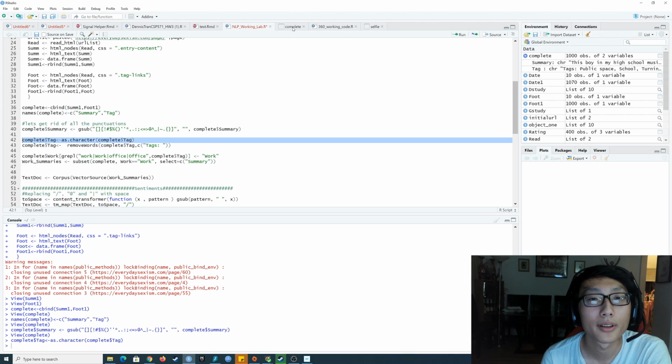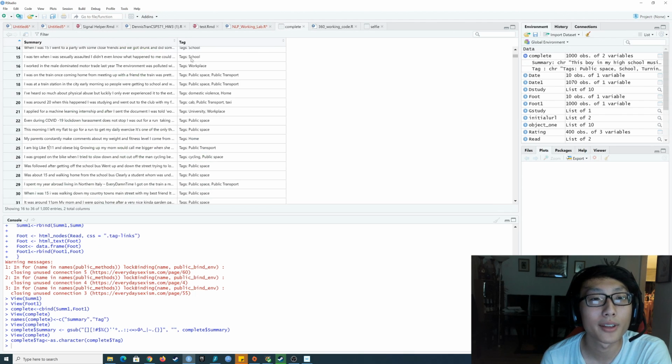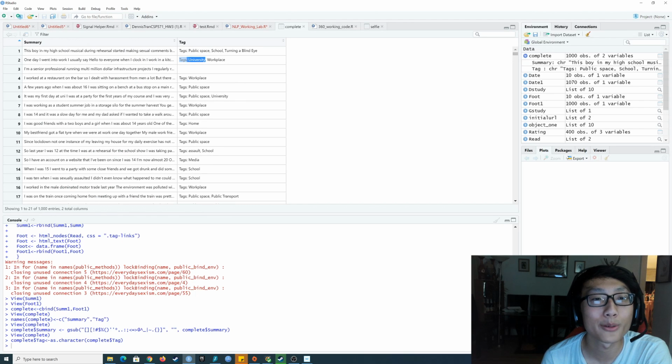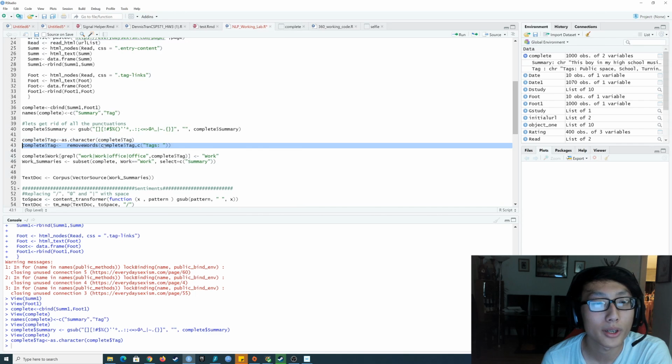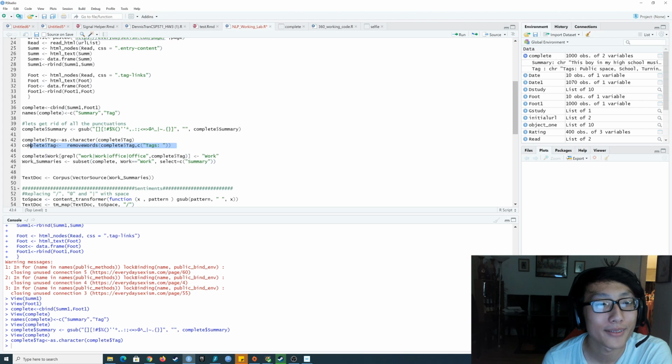Also another problem in the tags column is that we have the word tags. We don't care about the word tags. We only care about everything else, right? So we're going to go ahead and run this function right here, remove words. So it's going to remove any word or anything within this quotation mark. So tags, this thingy, I forgot what it's called, and the space, right? So it's going to remove everything there.